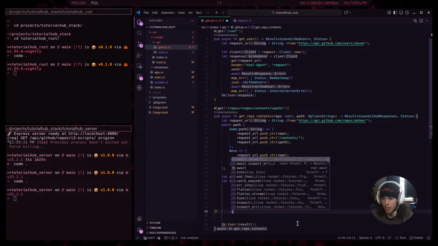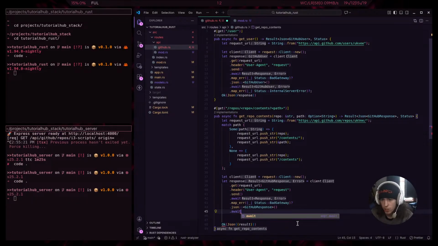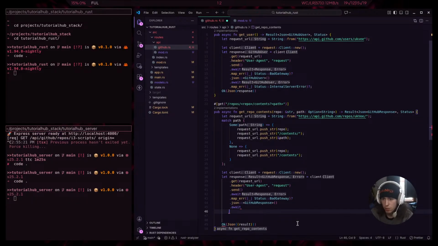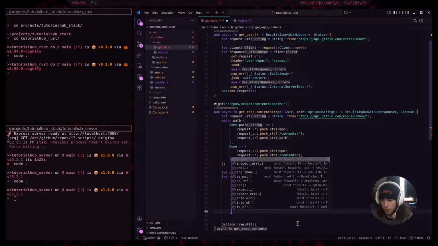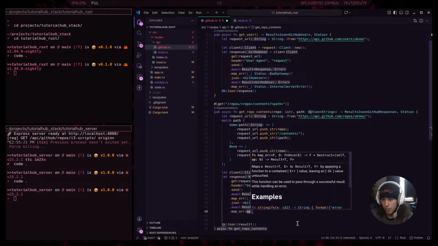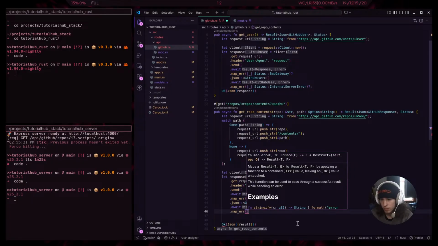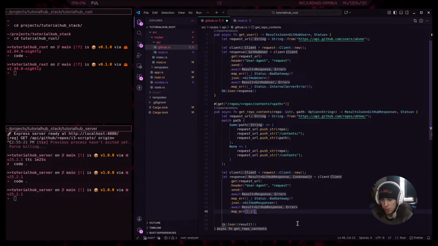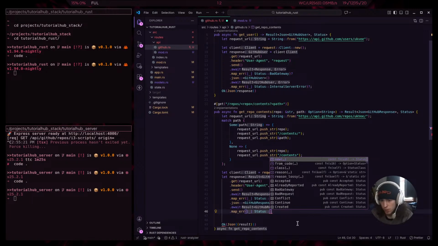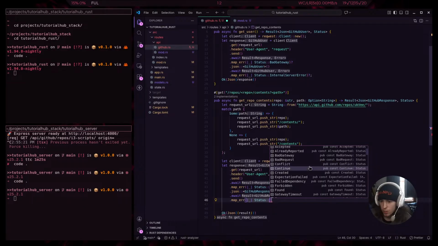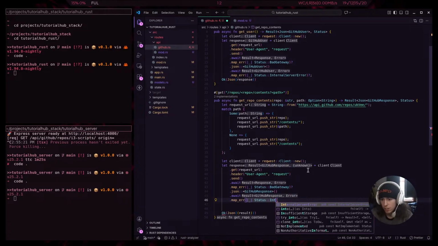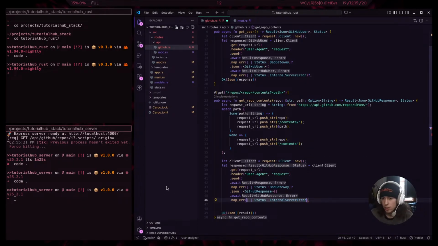And then I just need to say dot await again because that's also asynchronous. And then in case that await errors out, we need to dot map error. I mean, again, this is pipe underscore pipe status. And then if the JSON fails, just an internal server error. Okay.